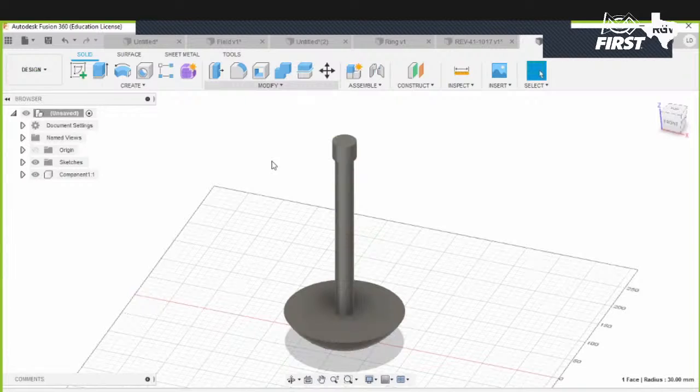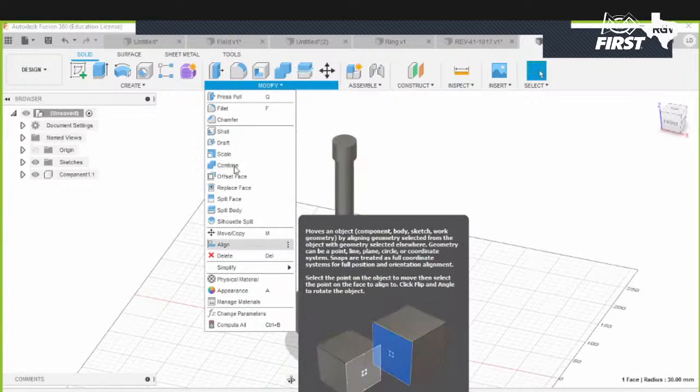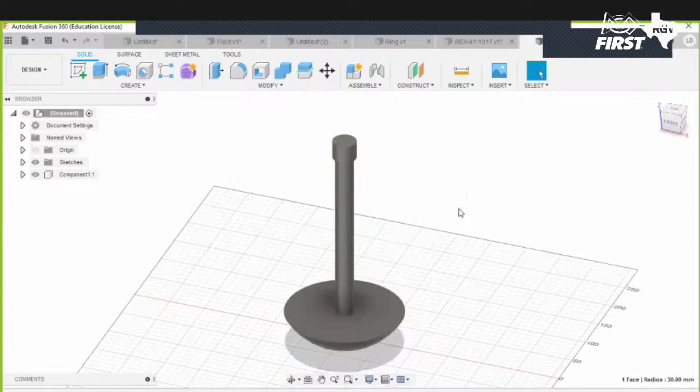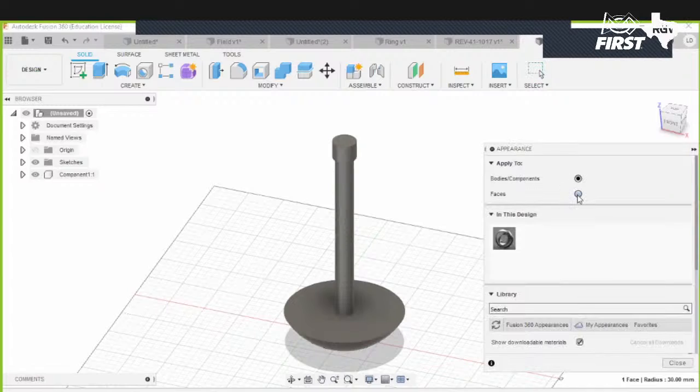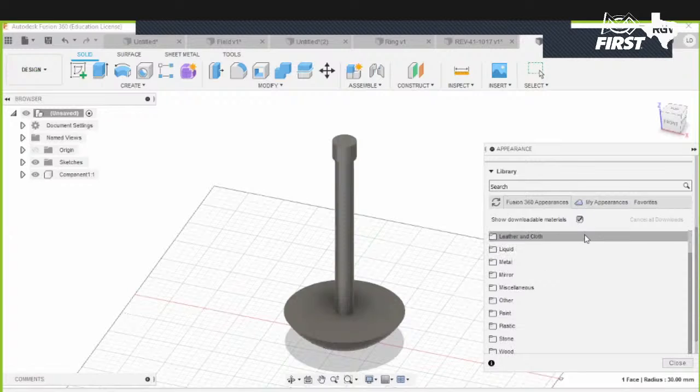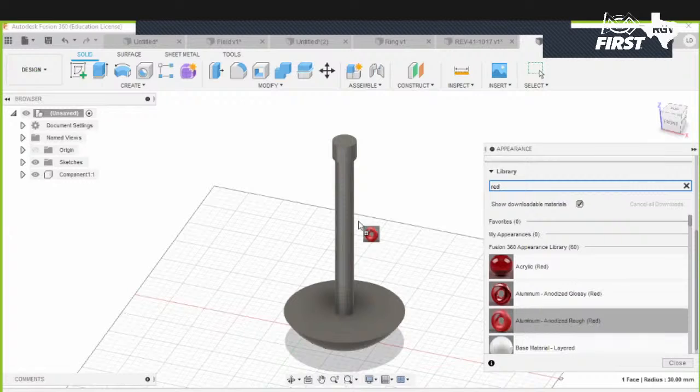If I want to change the look of it, let's just say I want a red wobble. I can go to Appearance. And I can click, instead of bodies, I can click faces. So whatever colors I give it, it applies to a single face. Let's go ahead and try red, for example. Let's try aluminum red just for the sake of it. Let's put a red there, red up there, and red down here.